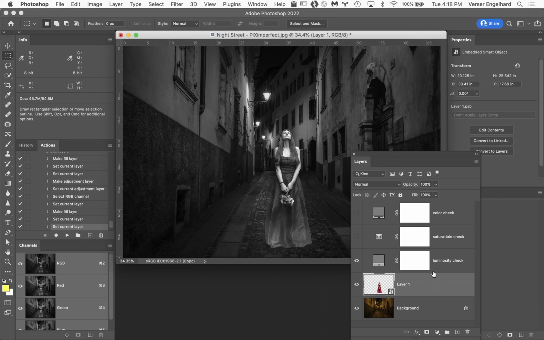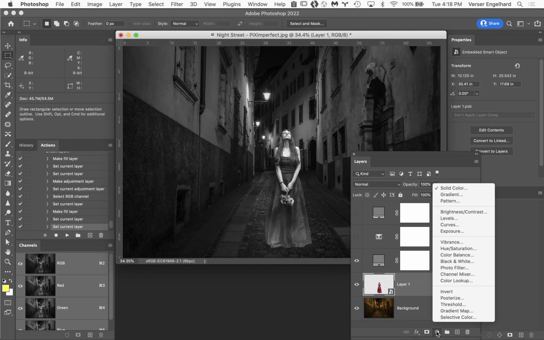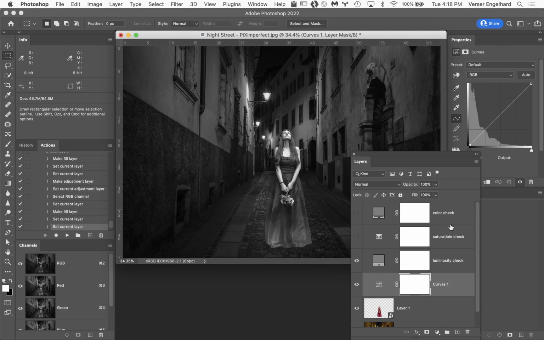This part's critical, so I need everybody to pay attention to the way this works. The first thing I'm going to add is a curve to control the brightness of the girl. So I'm going to add an adjustment layer. Click on Add Adjustment Layer, and we're going to put a curve on this.